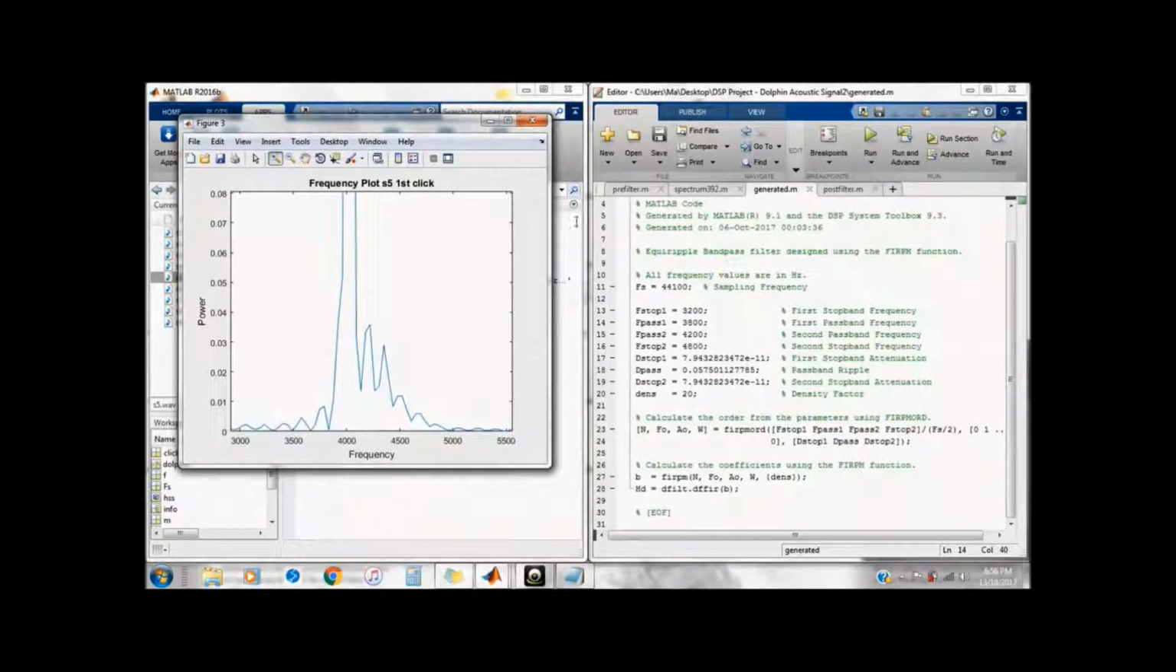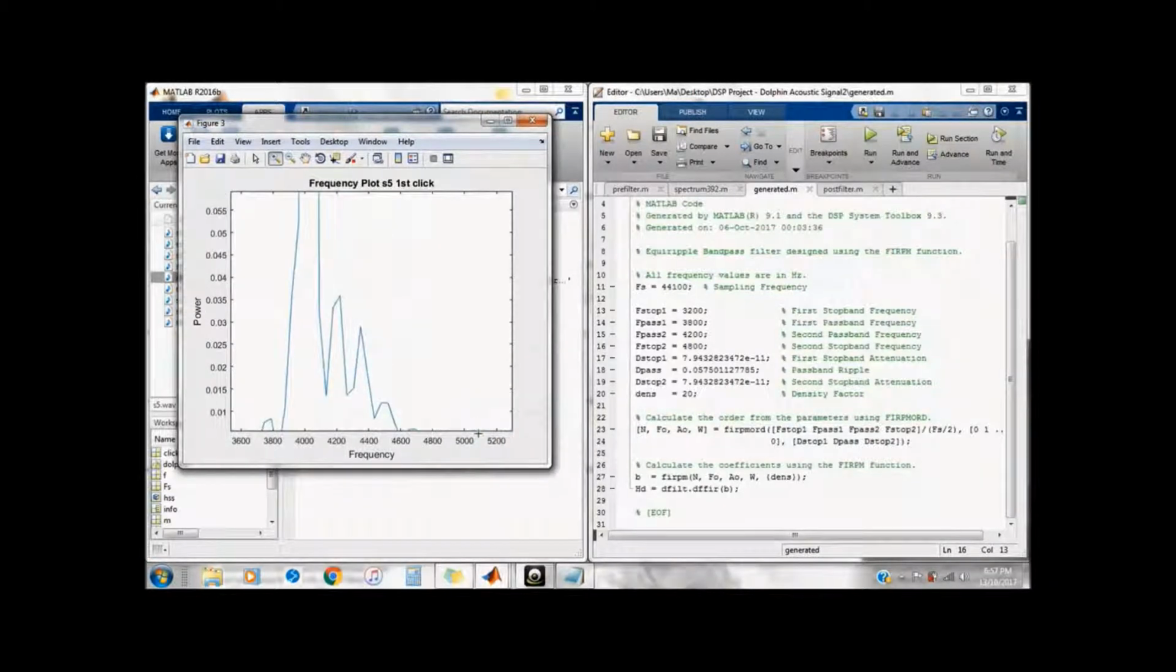We choose bandpass because we need to allow a certain range of signal and remove all the rest of the other signals. So we put our sample here, 3200, that's around about this area, and 38 is our pass frequency somewhere here. 4200 is somewhere around here, and 4800 is close to 5000 here. Set.